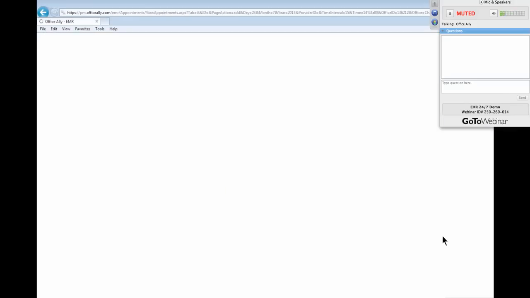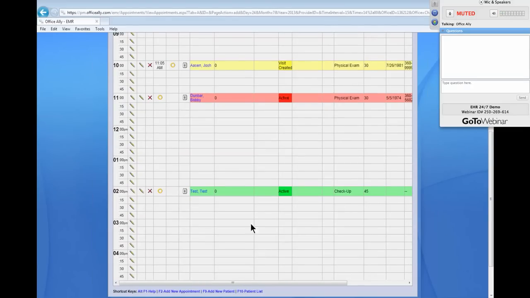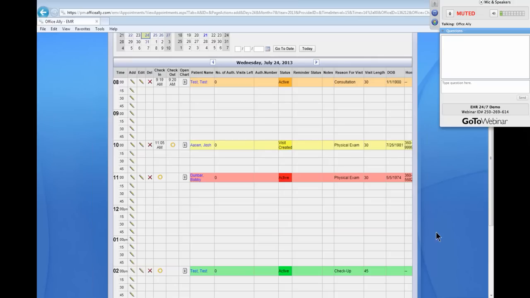So when we update this appointment, it's now going to add it onto the calendar. So here is our appointment that we just created. So at this point, when that patient comes in, I can go ahead and edit their demographics and enter in the rest of the information that I might have not added at this point.